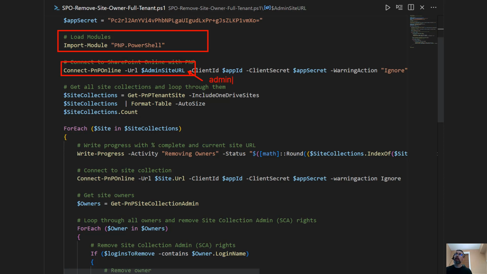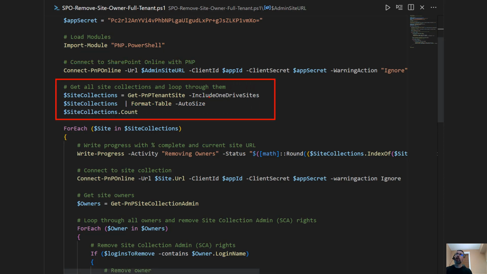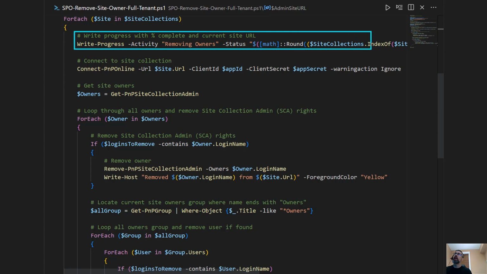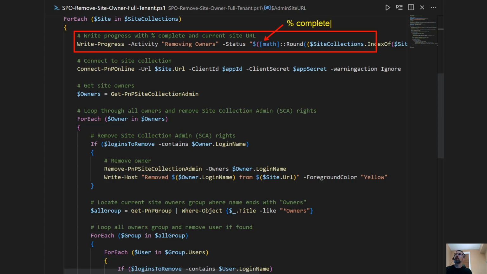When we connect to the admin endpoint, we can get a list of all site collections. In this particular case, you have a parameter here about including OneDrive. That's optional. If you want to, you certainly can. But this will gain all of the site collections we want to loop through for processing. The script itself displays a percent complete. This gives us a status indicator as to how things are progressing when the script is running.